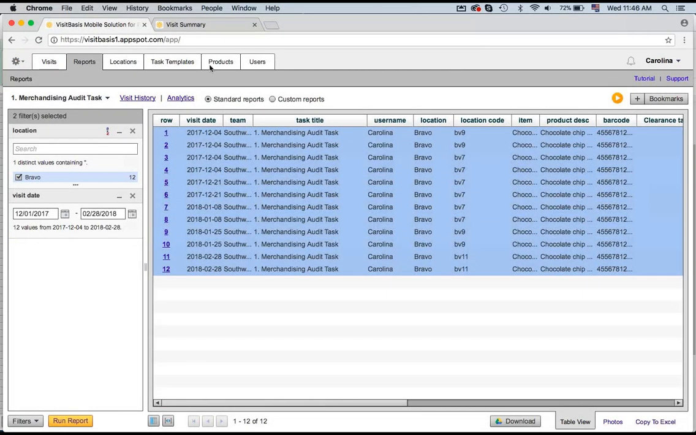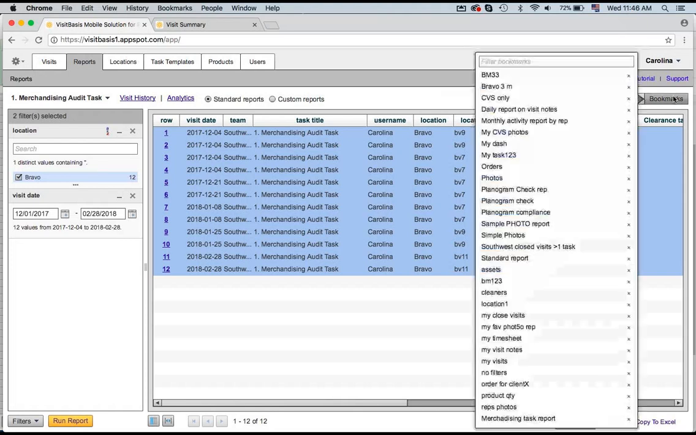Well, now that we have a report that we like, we can also save a bookmark. Okay. Let's see. This is my merchandising task report. So I can save this. Now, every time I need this report, I can just go here to bookmarks and access my merchandising task reports. I don't need to customize again with columns. Okay, that makes sense. Yeah. That's handy. Thanks. Yeah.